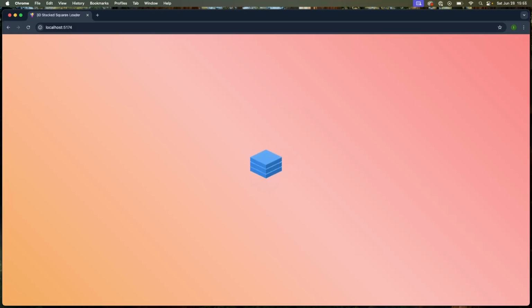Today we're going to build a 3D stacked square loader. On the screen you can see what that will look like. 3D squares appearing from left and right, going downwards a couple of steps and then smoothly disappearing again.